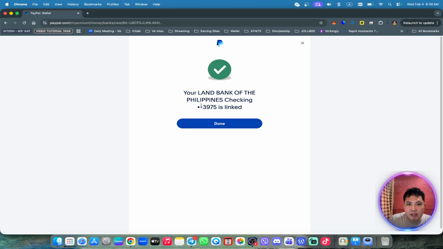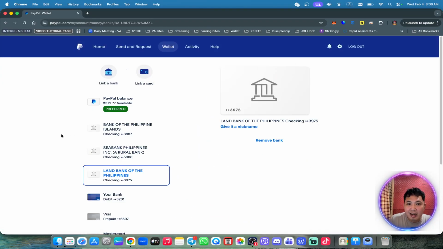Okay, so it says that your Land Bank of the Philippines checking is linked, and just hit done. So you've successfully added a bank account, and you'll receive an email from PayPal, and you just have to confirm it. And that's it.